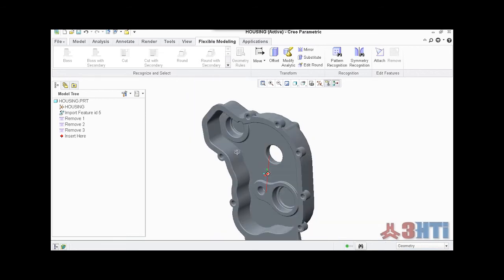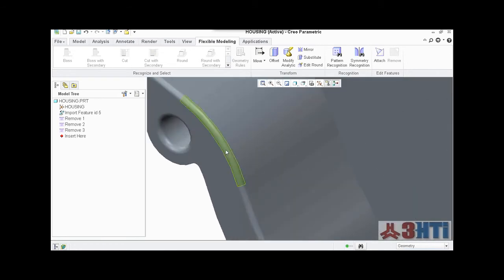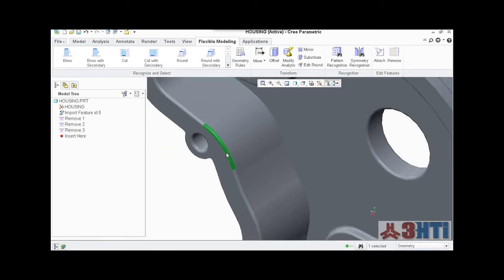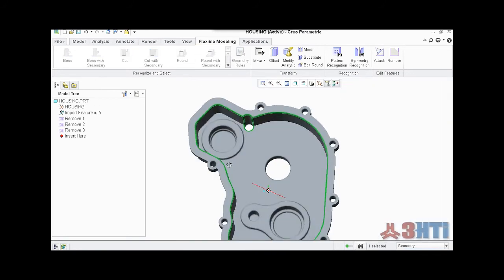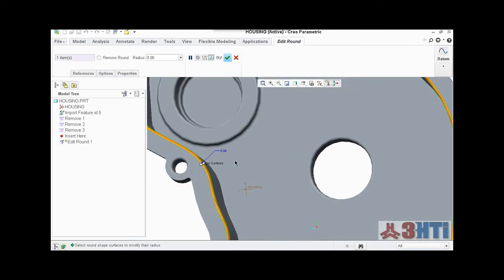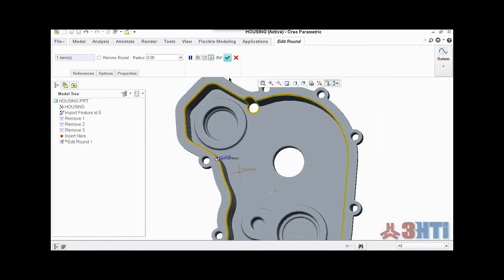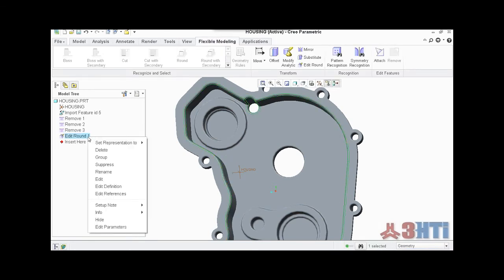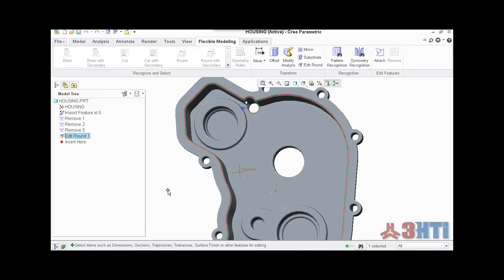So I'd like to have the ability to change this inside radius right here. So instead of just removing it, I want to be able to change it. So I'm going to grab this, recognize it again as a round with secondary, all right? And then there's an option here called Edit Round. And what you'll see is the current value of that round. I can say, you know what, I want to make that 0.08. So I'm changing that value. So that's actually a dimension later on. I could just use the parametric nature and just edit that dimension later on and make it whatever I want. All right, so that's important.